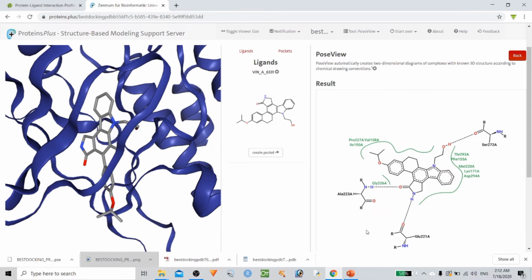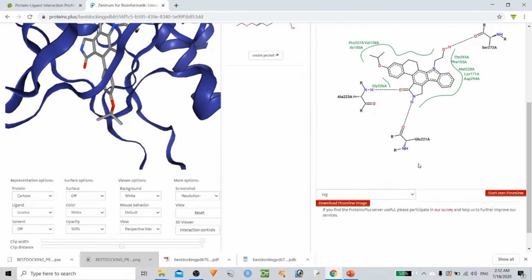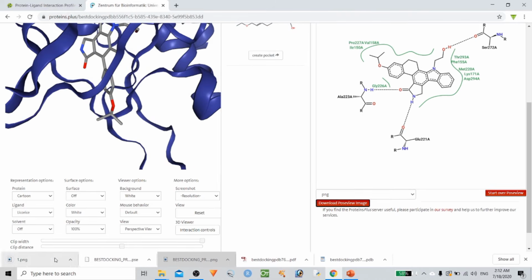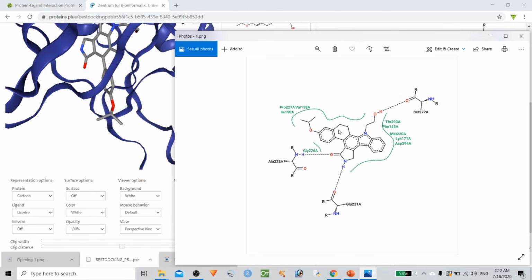So here you can see the results. It will show you the hydrogen bond interactions along with the drug molecule in a 2D format. Okay, you can save this image in a PDF format or PNG format file. So click on this PNG format file. So here I'm going to save this one. You can check this protein and ligand interaction in a 2D format file.